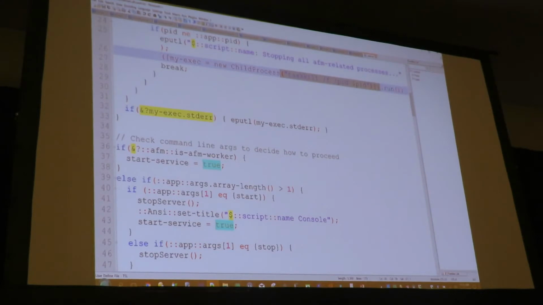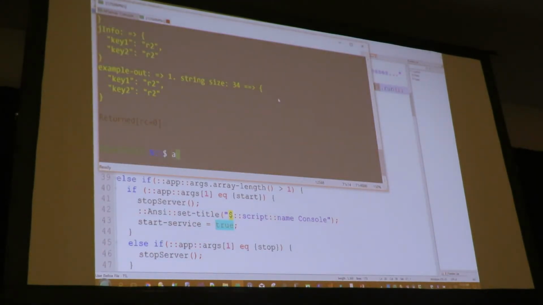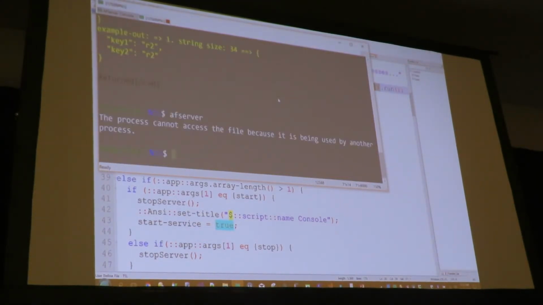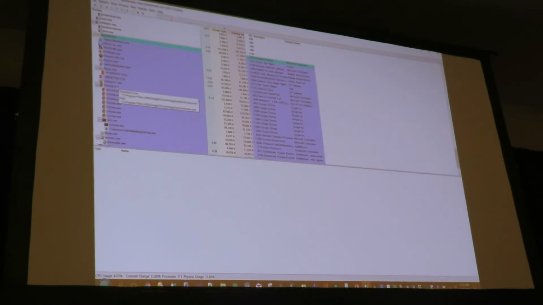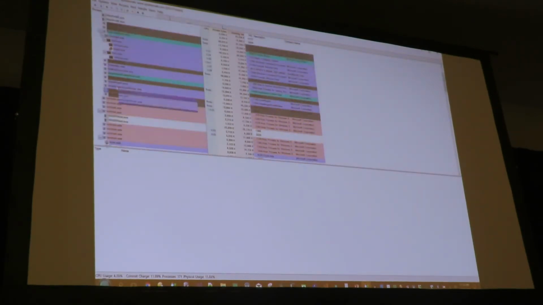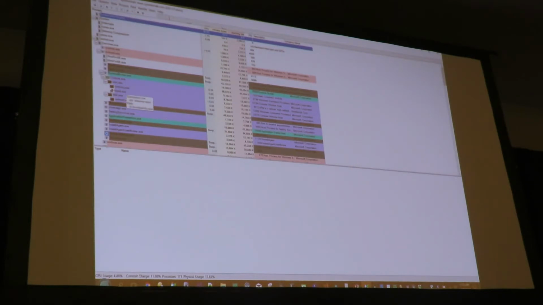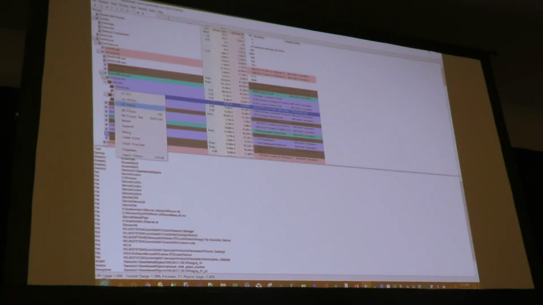So if I come here now to the command line, and I type AF server, oops, one second. I'm not sure why, just bear with me. I'm looking for why it thinks that something is true that isn't. I'm actually looking at the process viewer tool. I apologize. Oh, that's what I'm looking for. I don't know why.